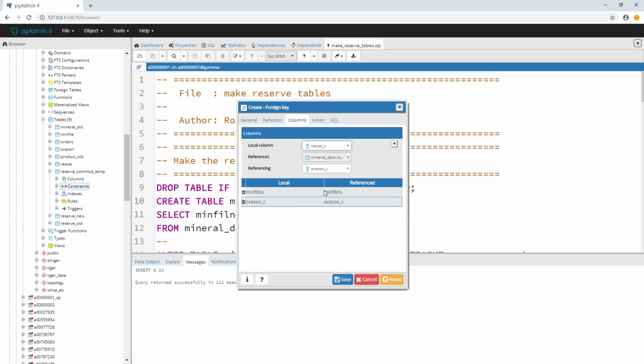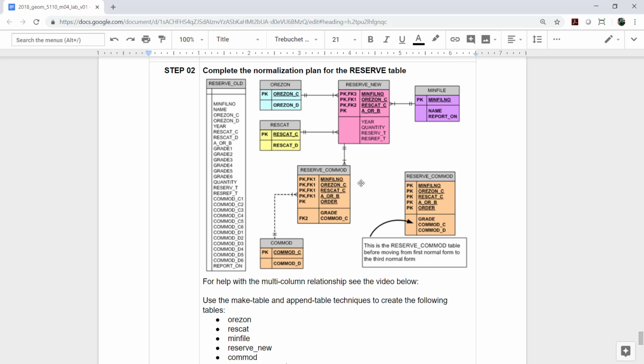And I'm going to hook rescat to rescat, and then whether it's an A or B sample to an A or B sample. And then add it. So it's a 4-column key. It's a primary key in the other table, and I'm using those 4 columns to connect to the database. So double check, never hurts to double check. I will bring that forward, and so I'm hooking min file number, orZone code, rescat, A or B to the primary key in the other table.